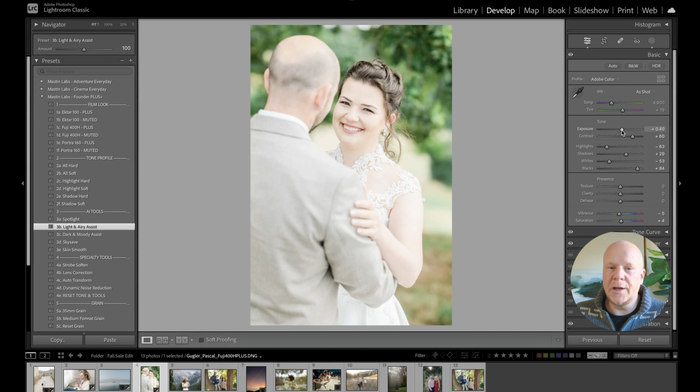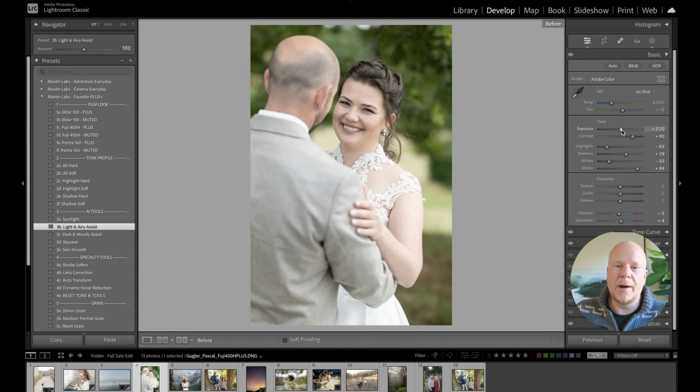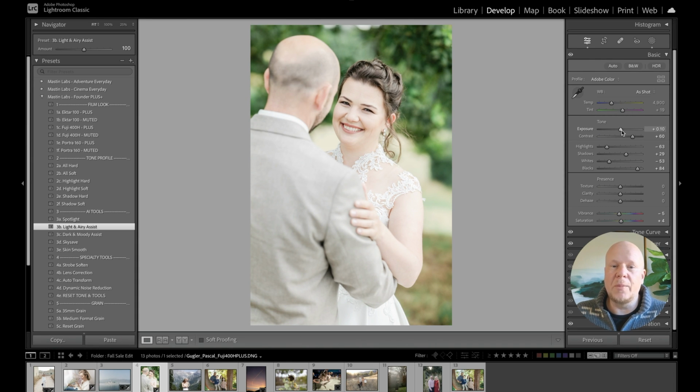Totally recommend using it if you are a light and airy type of shooter. If you want to go a little more light and airy, you can even do that. So there it is. I went a little more light and airy. It's not for everybody. It depends on your style, but it works really well with this photo. We could also do lens correction to go a little bit further. All these tools build on each other to give you that light and airy look.